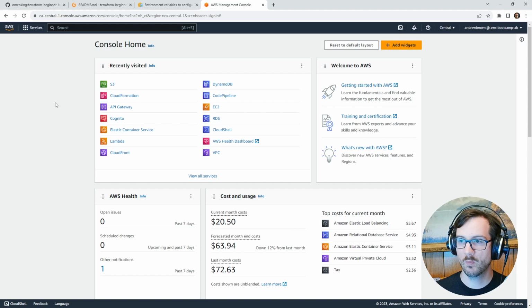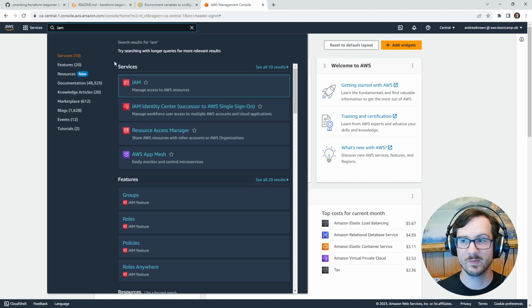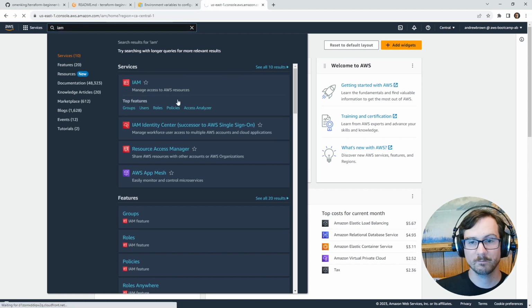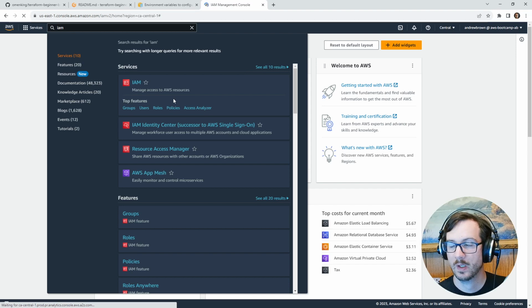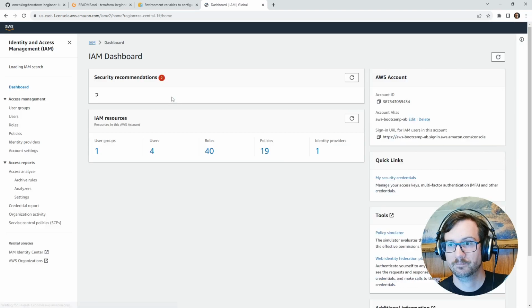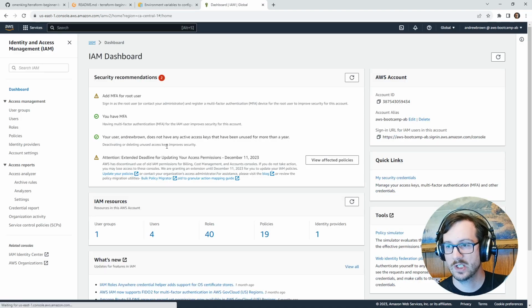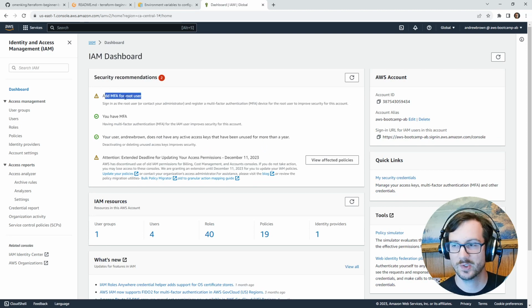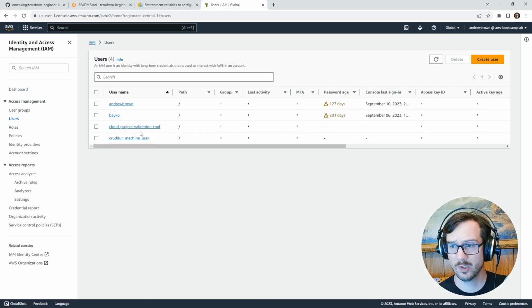Okay. And so what we want to do is make our way over to IAM. That's for Identity Access Management. So we're typing IAM here at the top. We're going to go to IAM here as the first choice. And it'll have some recommendations here. So make sure you have MFA. I don't know why I don't have it on the root. I think I had an issue and had to take it off, but you should have multi-factor authentication for your root account and the account that you're using.